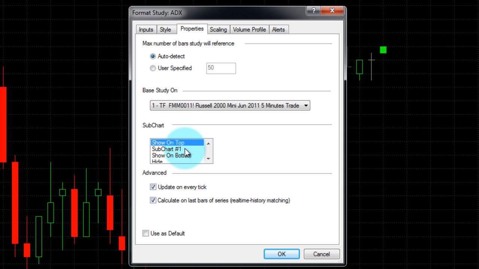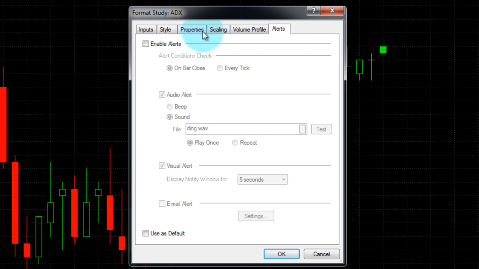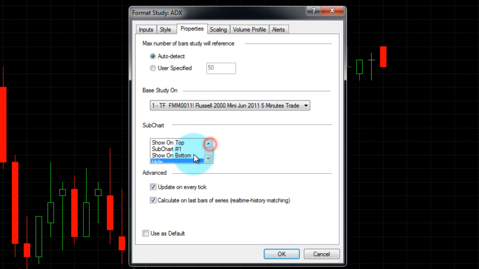You can show it above your chart on the same as where your chart is, which is subchart number one. If you had more indicators, there'd be other options such as subchart number two, number three, and so on. Show on bottom and hide. Hide would just hide it from view and you would only see it in the data window, or if you're trying to do some kind of alert thing, which is available via this tab, alerts. You could have it there, but you don't have to see it on your chart. I'm just going to click show on bottom. It's what we're all used to.